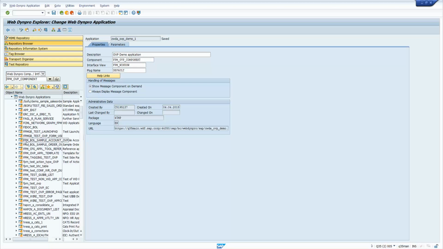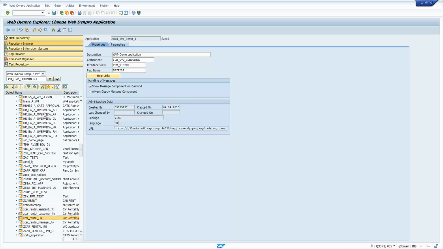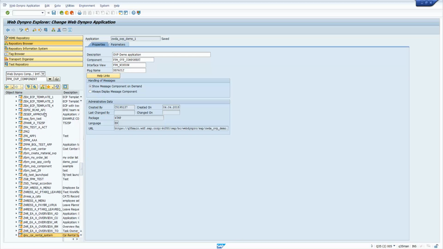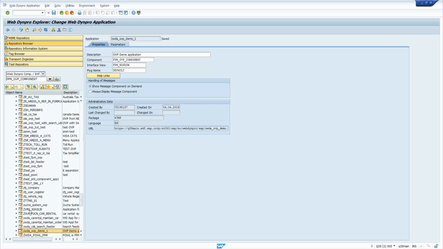Now locate your application in the application browser. The application that we have created is ZWDA underscore OVP underscore demo one. Okay, so we have our application over here. Now this application is going to trigger this OVP underscore FP underscore OVP component, but that is not what we needed. We wanted this component to be executed, and then this in turn executes our WebDynpro component and loads the views. So in order to specify that information, I'm going to create an application configuration for this application.